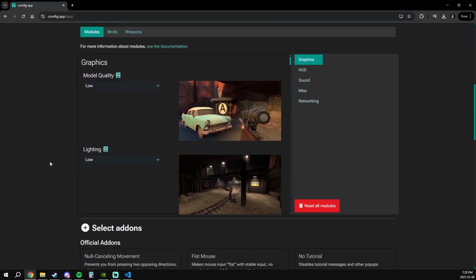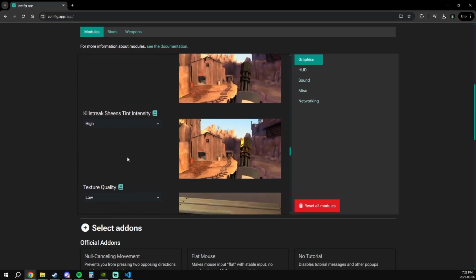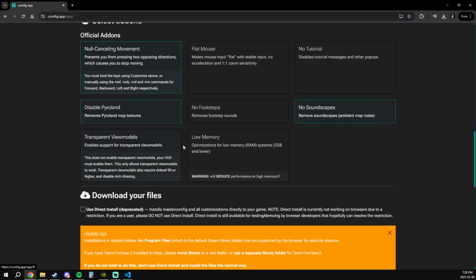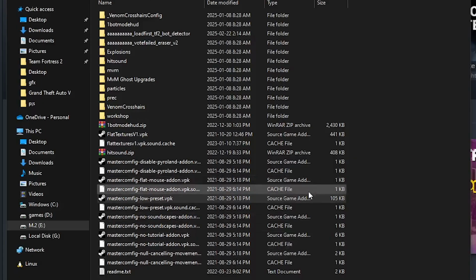You can also go here with the model qualities, with lighting. You can customize everything you want. This Mastercomfig here, basically, here are the add-ons I was talking about. So the null cancelling, there is the flat mouse, no tutorial, no footstep. I don't recommend that, you need to hear footsteps. Transparent view models if you want them. Low memory if you have a very low specs PC. Just go there and then you download your config basically. Alright, back to the config.